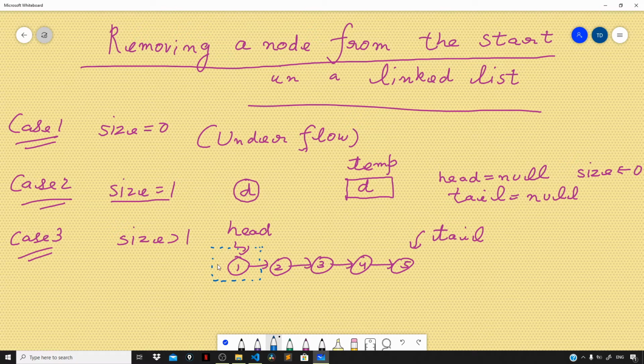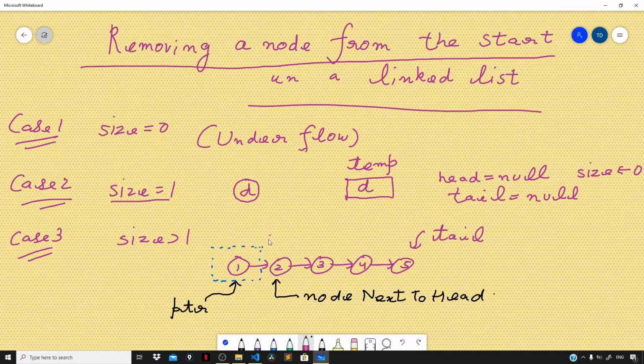Now the steps for removal is that we'll take a reference, say ptr, and let it point to head of our linked list, and then we will define yet another reference, and let's name it as node next to head, and let this reference point to the node that is sitting next to the head of our list, which is 2, right? So now we are having these two references. The next step is to shift the head to point to where the node next to head is pointing at. So now we are shifting our head to point to where the node next to head is pointing at. So head will now come here.